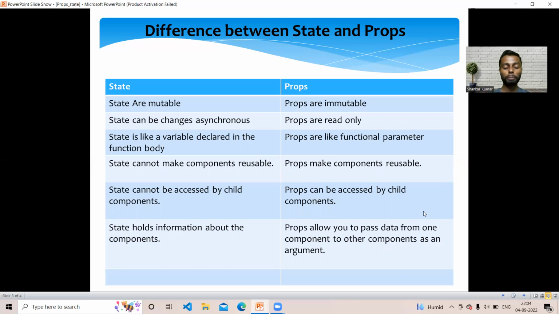State cannot make a component reusable, but props make a component reusable. State cannot be accessed by a child component. Props can be accessed by a child component. State holds information about the components. Props allow you to pass data from one component to another component as an argument.